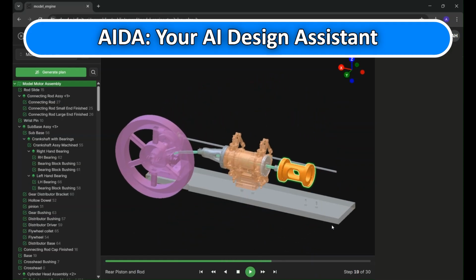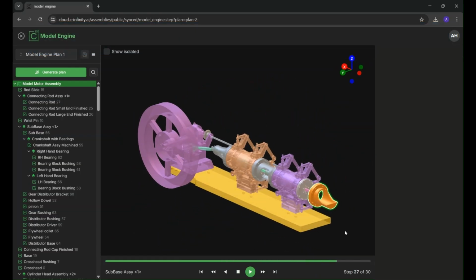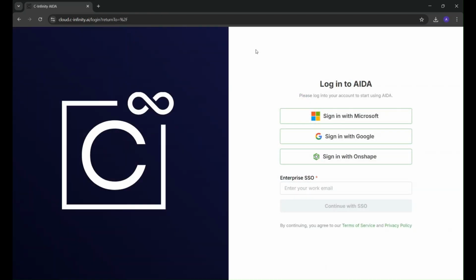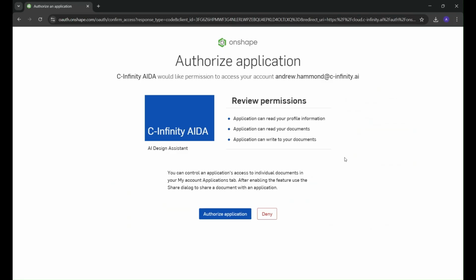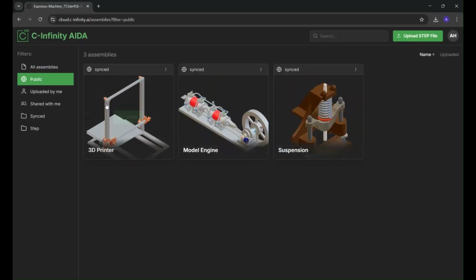with step-by-step assembly sequences. To get started, visit cloud.cinfinity.ai. Sign in with your Microsoft, Google, or Onshape account. Once you're in, explore our public gallery or upload your own step file. We support files up to 100 megabytes.